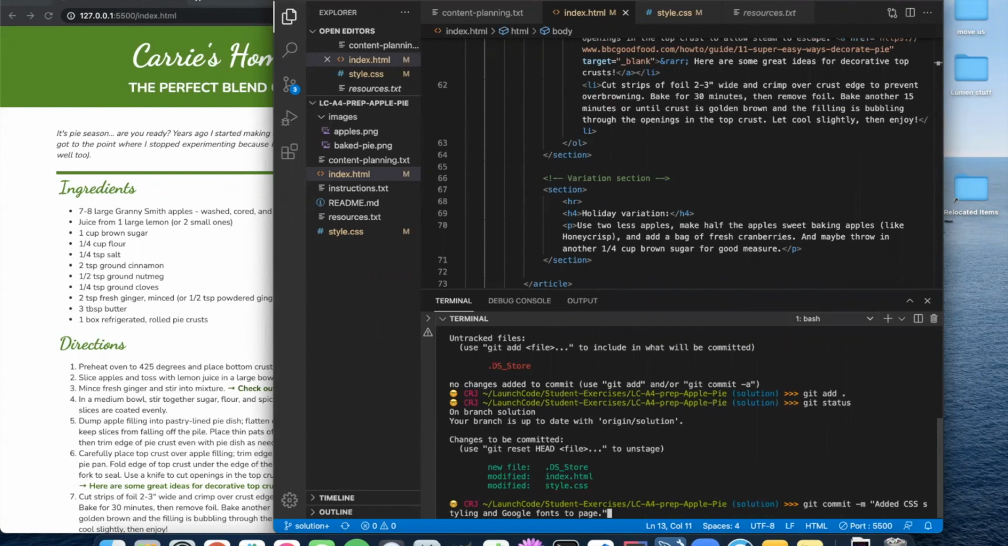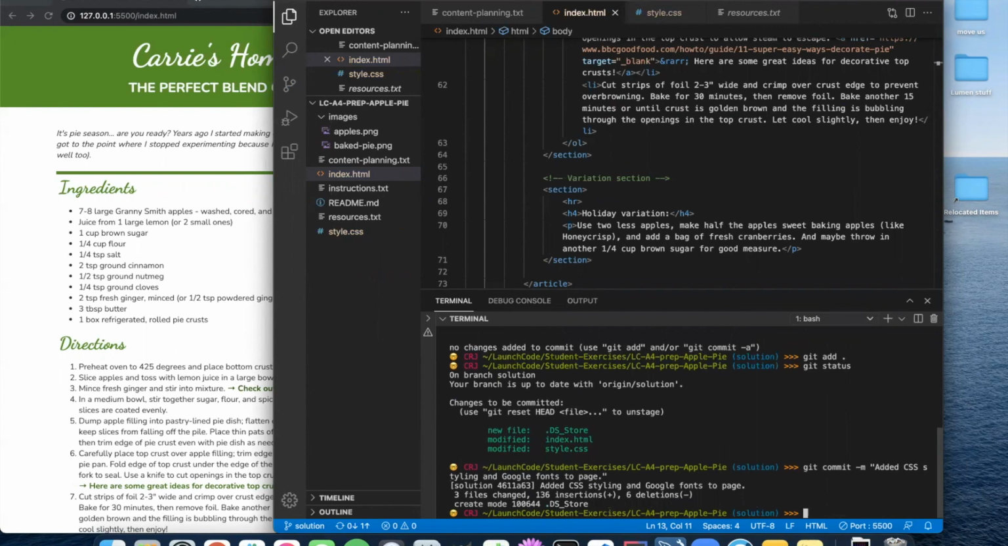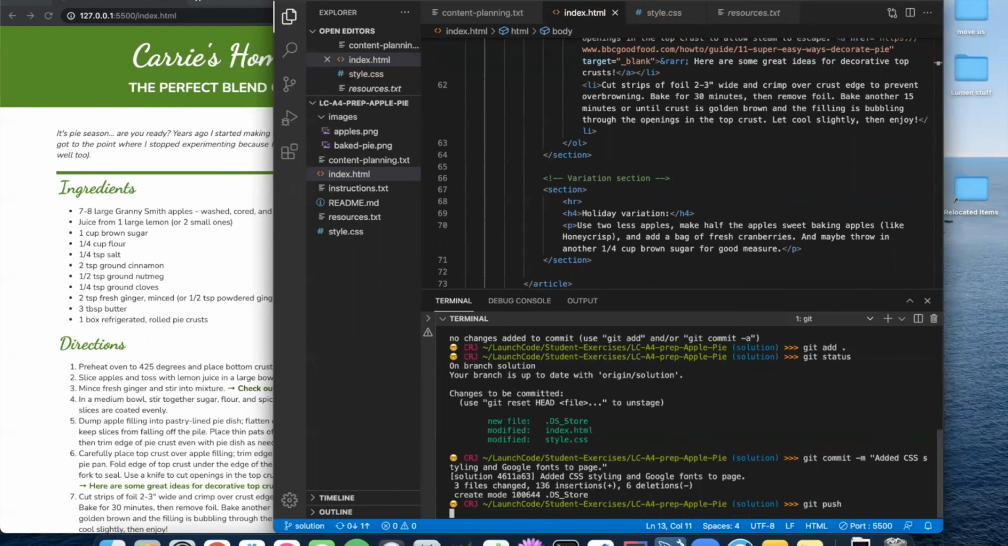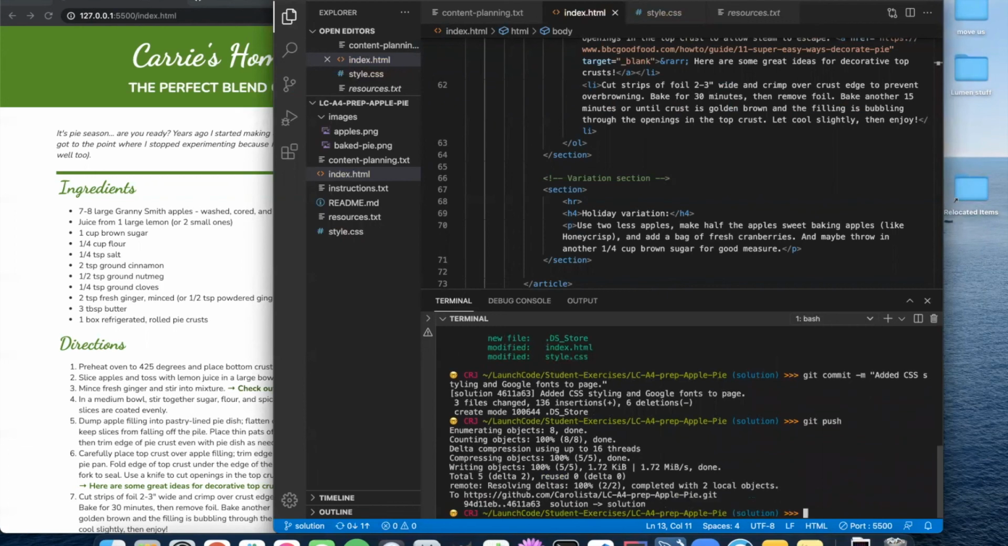Okay, that pretty much covers it. You can see I'm still on my solution branch, so I'm going to push that. This time I can push just by saying git push because that upstream path has already been set. You can see right there, it says that it has resolved it and completed it.